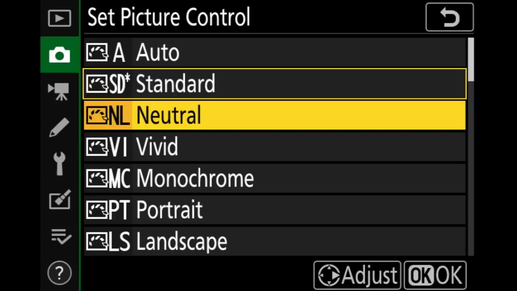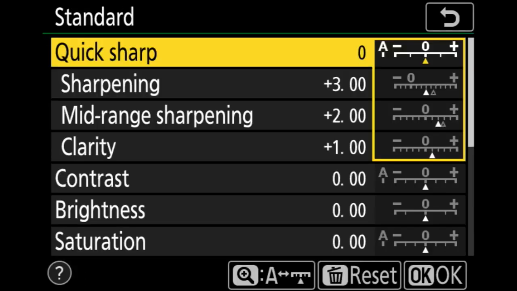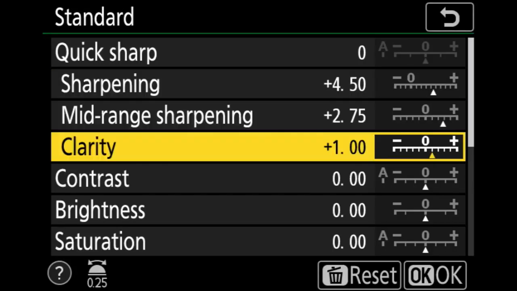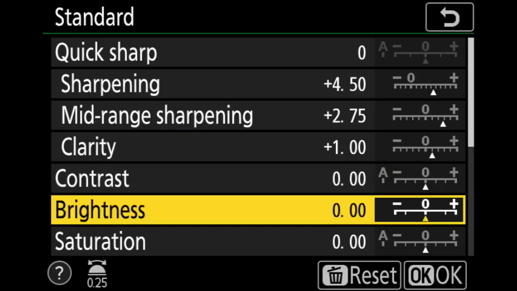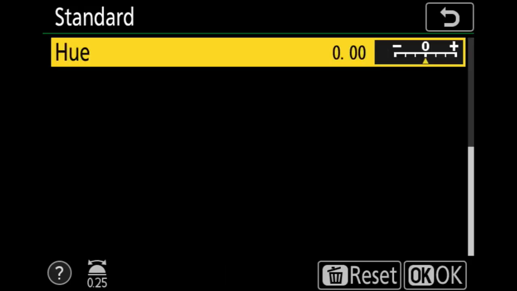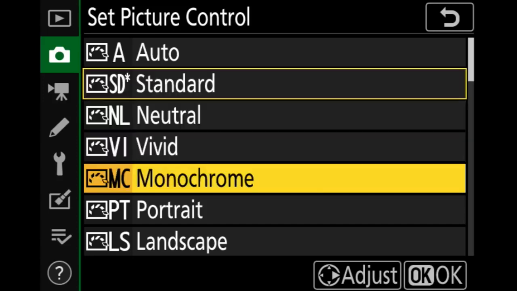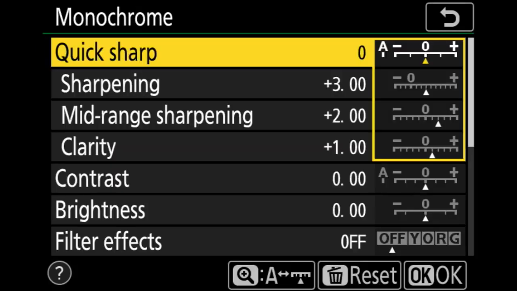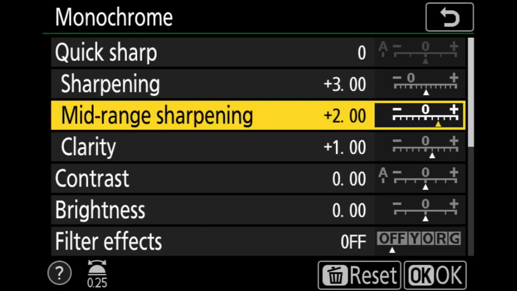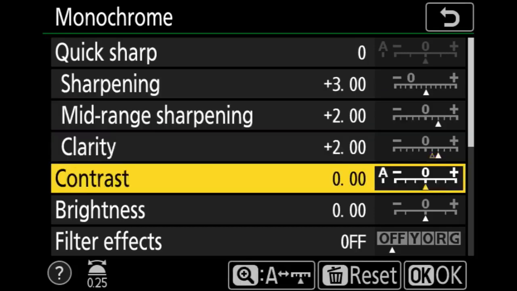Select the picture control you want to adjust and then press Right, and you'll see this new adjustment page where you can adjust things like brightness, sharpness, and clarity. You can adjust any of the picture controls in your camera to your liking so that you can get the exact color, sharpness, and detail out of your JPEG images.